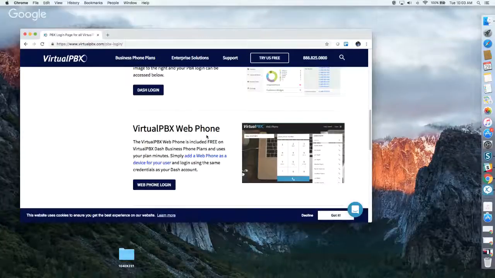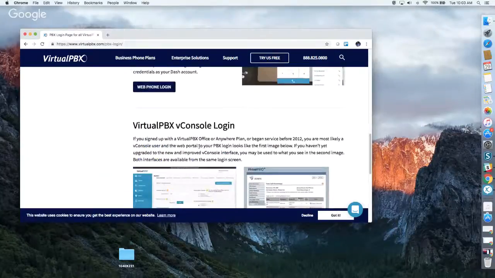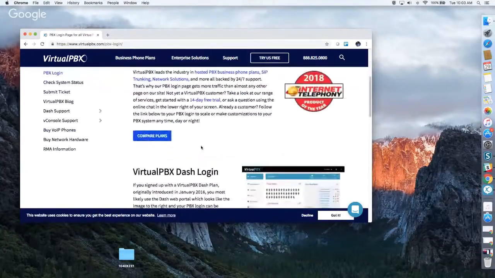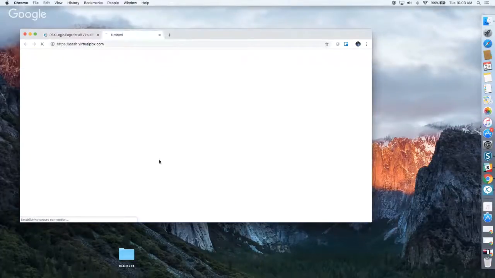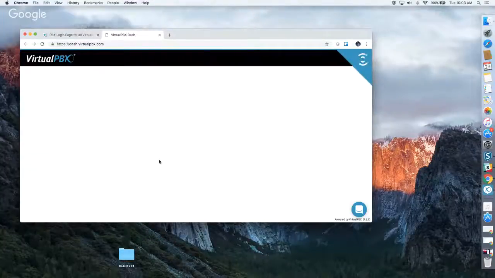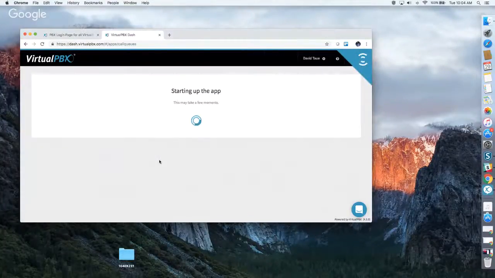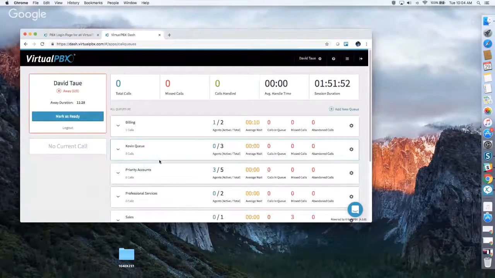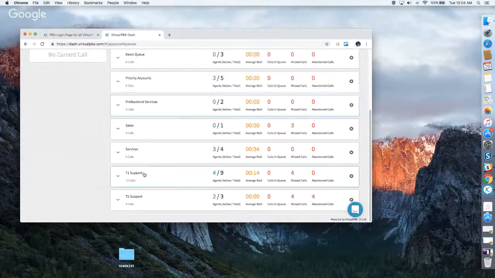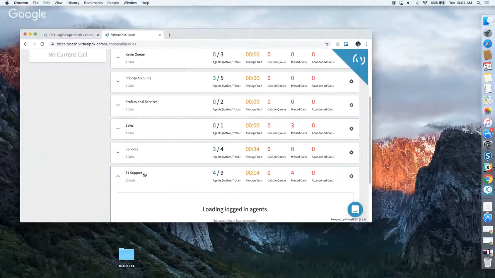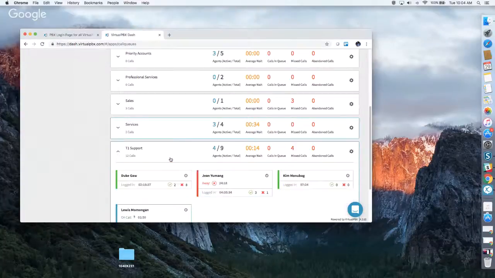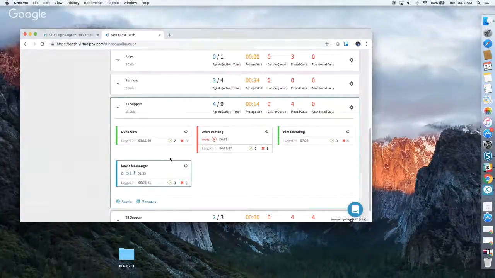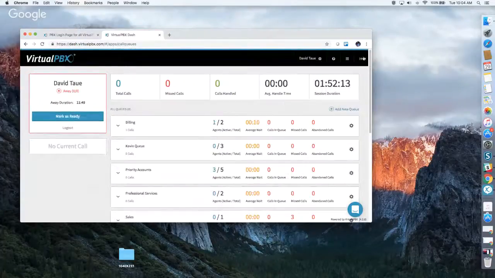And then if we scroll further down, we have the vConsole login. So now let's see if I remembered. I think I might still be logged in, so I may have to log out and then log back in. Yep, looks like I'm still logged in. So this, by the way, is the agent view for someone using the ACD queue. And then these are the various queues. Let me try a quick preview here. All right, this lets you know status. Basically, green means waiting for call, blue is on a call, and red is marked away.